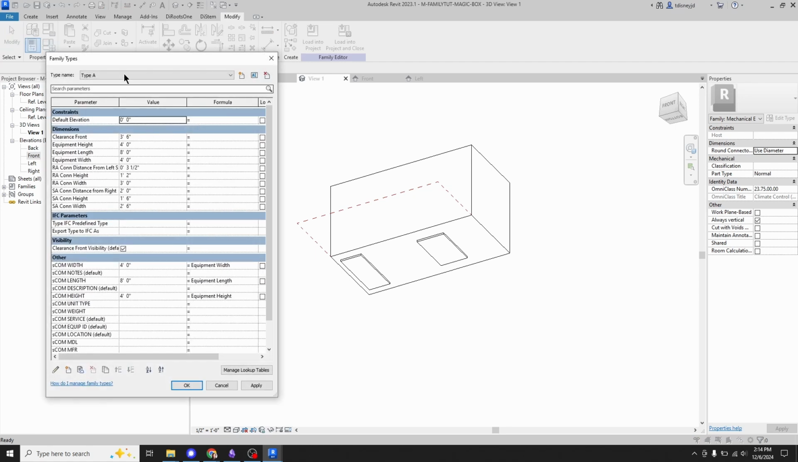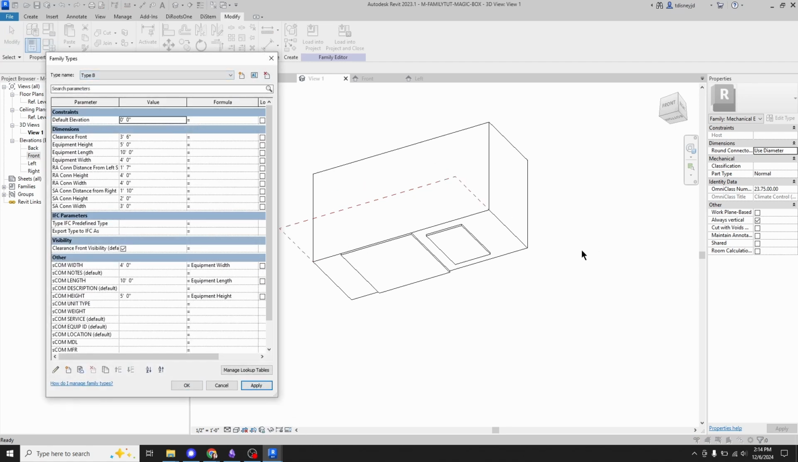Let's go check out our other type. What's going on with type B? Apply. That doesn't look right. Those were our default values, right? So RA, let's say I'm looking at my cut sheet. This is the Carrier, the other model that I'm trying to do. RA con distance from left, but that's also 3.5 inches, because they tend to make those all standard. RA con height, yeah, I don't know, 18 inches, distance 5 feet. All right, SA con distance from right, 2 foot, con height, 18 inches, width 4, sure, apply.